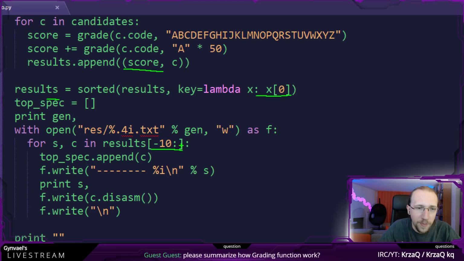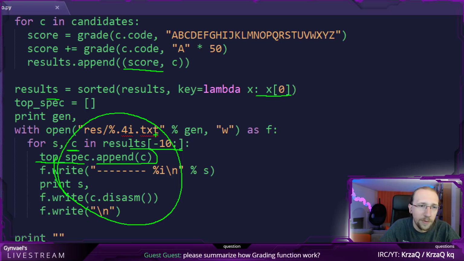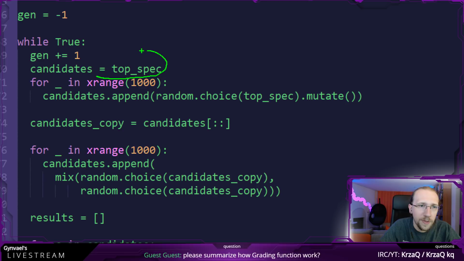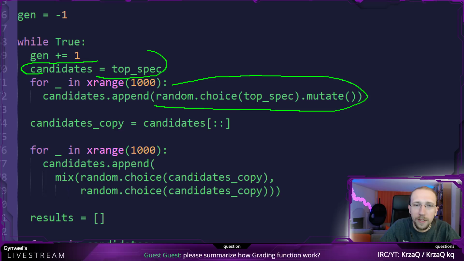And I add them to top specimens. I append this C, which is fine. And I save it and do other stuff here. And then I restart. When I restart, I put the specimens in the candidate list. I append randomly mutated candidates from the same list here.